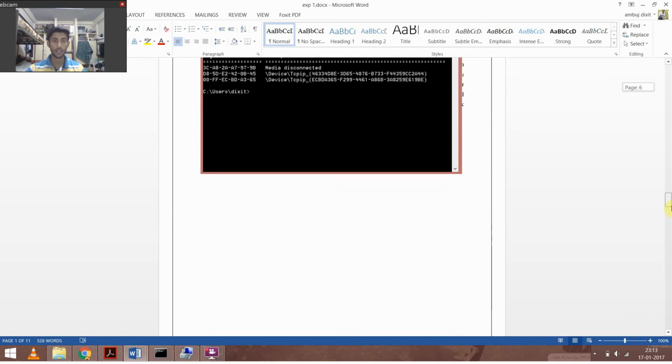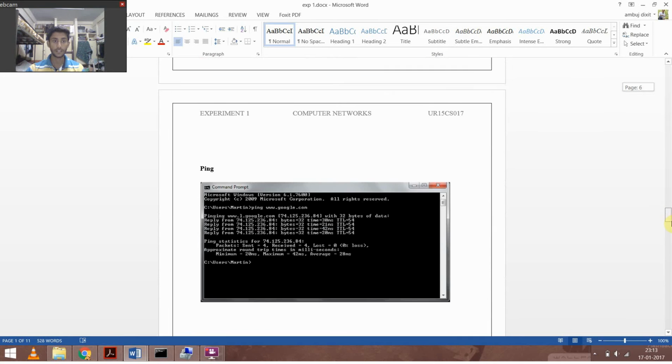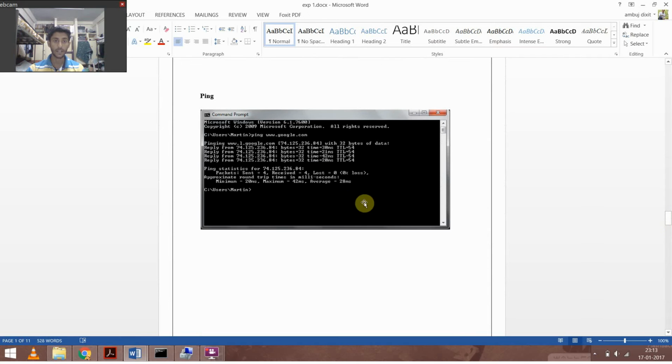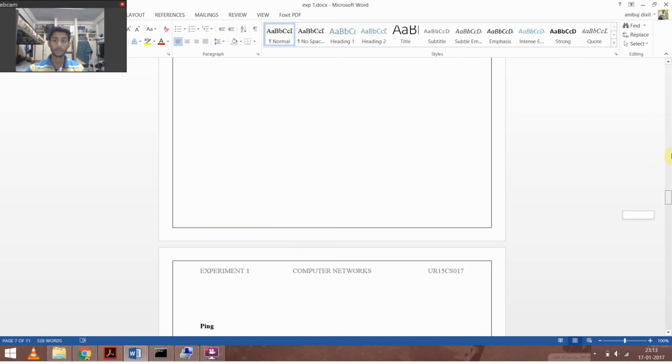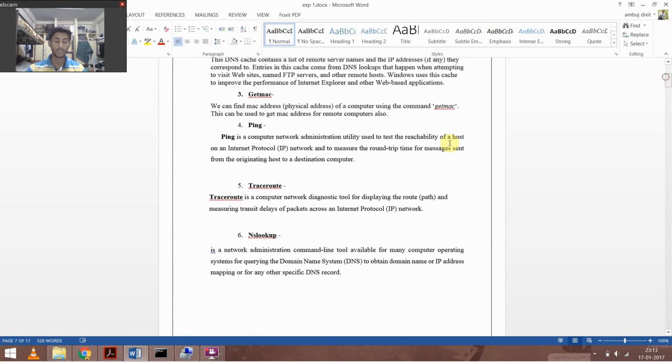I've connected to a different network, and I got these few replies, as you can see in my screenshots. So this is what it looks like when we get a reply from google.com, and these 4 packets are generated as a reply.